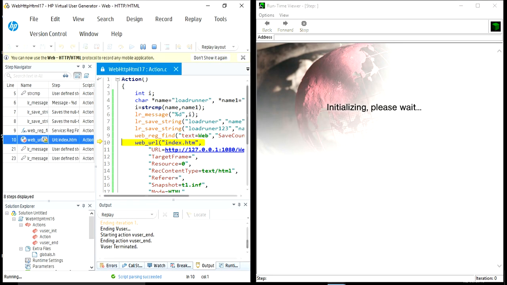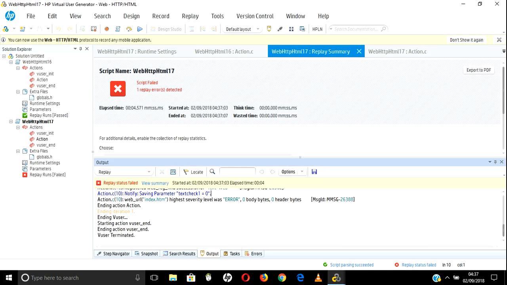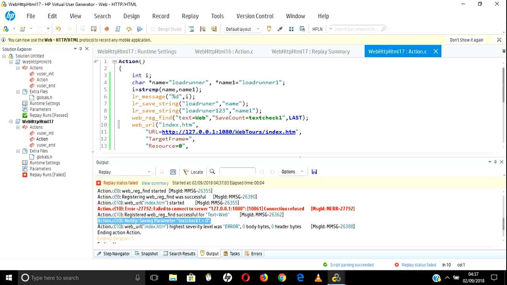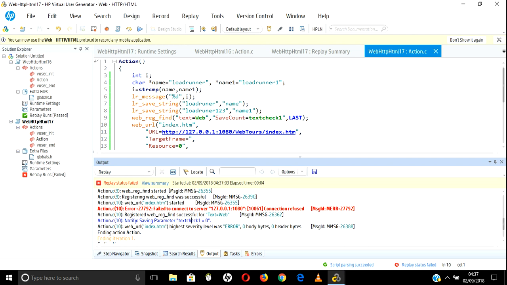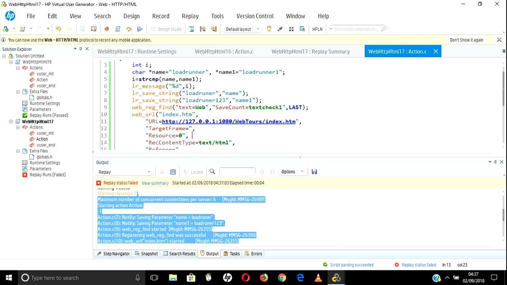Because the server is not on, that is the reason it has failed. So let me go and turn on the server, the LoadRunner server. See, the text count is 0, so you know that there is no value, then it will return 0. If there is something, it will return greater than 0. So for that you will write the string comparison function.